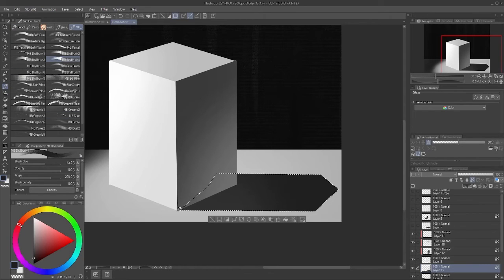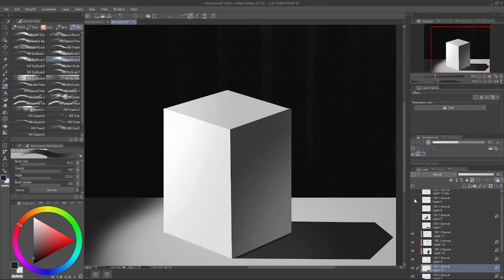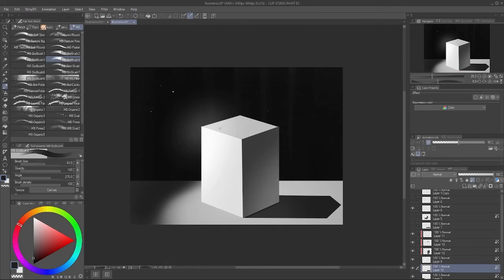And another thing is that it is going to have a hard shadow along this edge instead of somewhat expanding outward a little bit more like it would with the sphere. So there's that. And then we have our details.